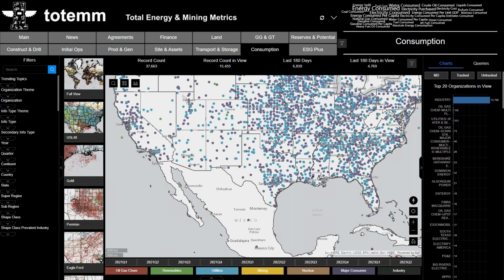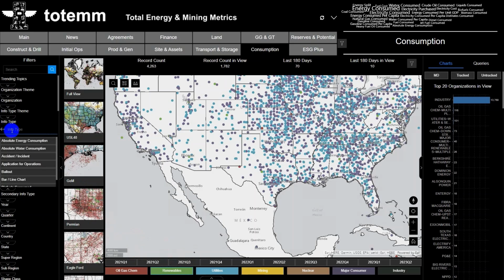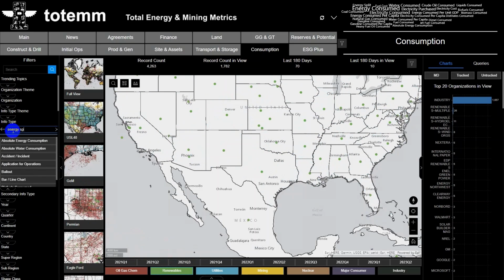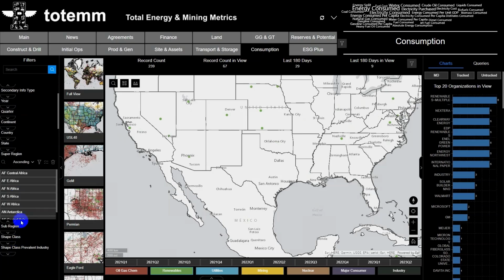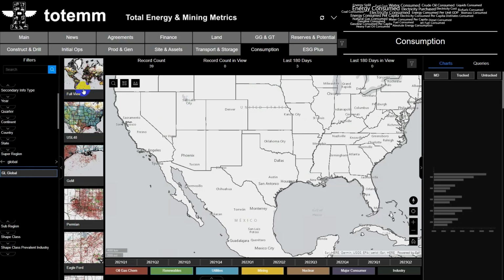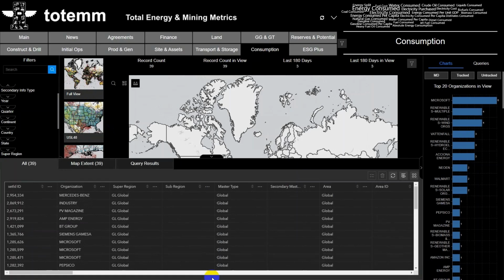The next user story is, what are organizations' global energy consumption splits? Start by clicking the Renewables Industry Theme button. Search and select Energy Split from the info type slicer. Search and select Global from the Super Region slicer. Select the Full View bookmark, and now review the records in the attribute table down below.